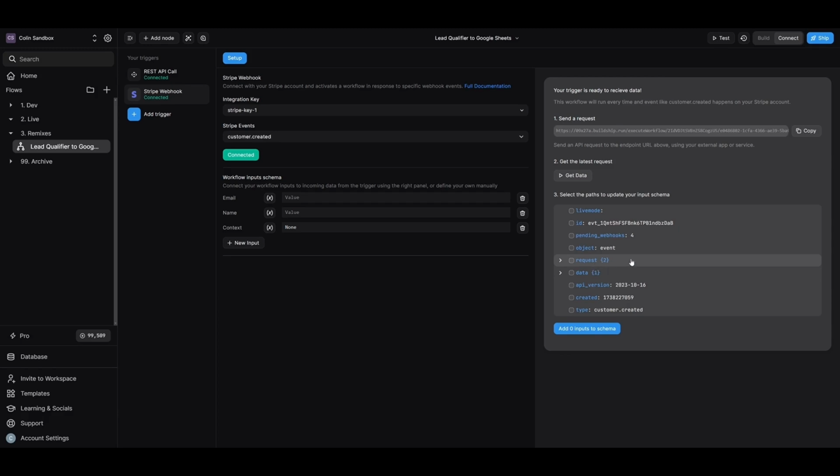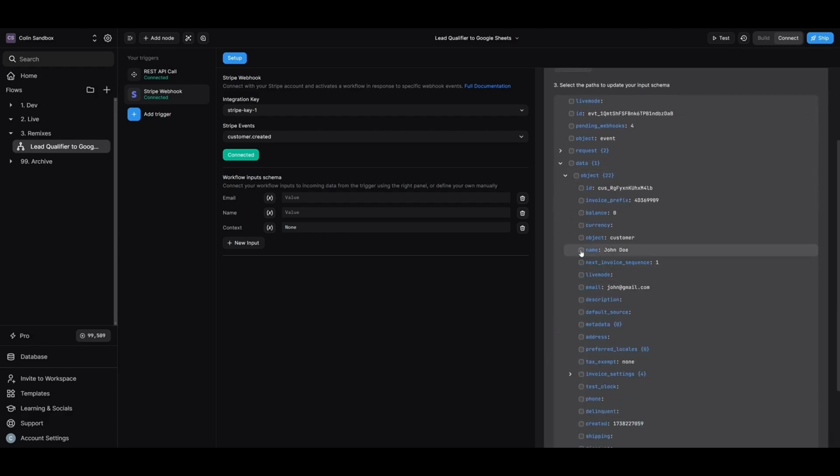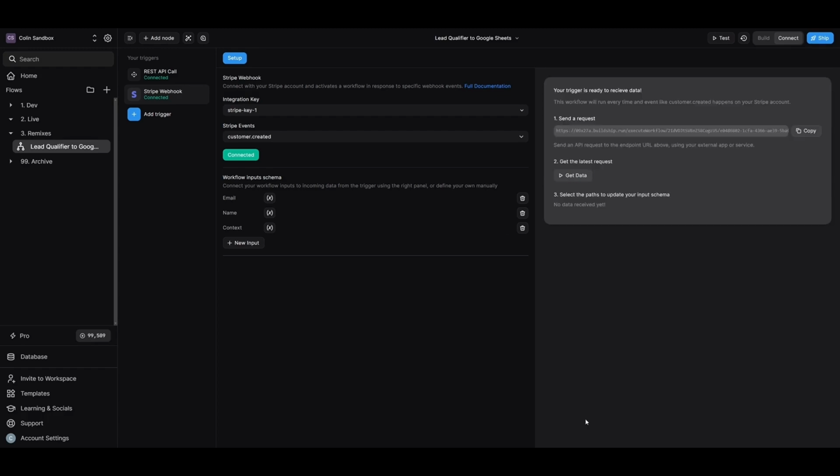Now that the latest request is pulled, we can map the data to our inputs. So let's go into the data and find the name and email. We can leave context blank for now. We'll add those two to the schema. In email, let's replace that with the email. Name we can replace with the name. And for object, let's just leave it blank. But you can add any other piece of data that you'd like. And we'll click connect now that we have the inputs mapped.